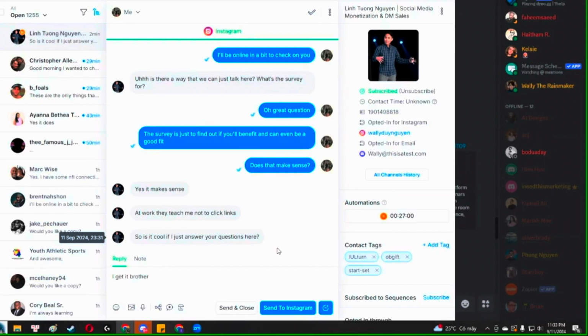It's only going to create more resistance. But he's already saying at work they teach me not to click links. But we're going into a whole other conversation about beliefs about scams. We're not in the business of overcoming a limiting belief or a scarcity belief or a scam skeptic. We're not in the business of turning a skeptic into a non-skeptic about our link.